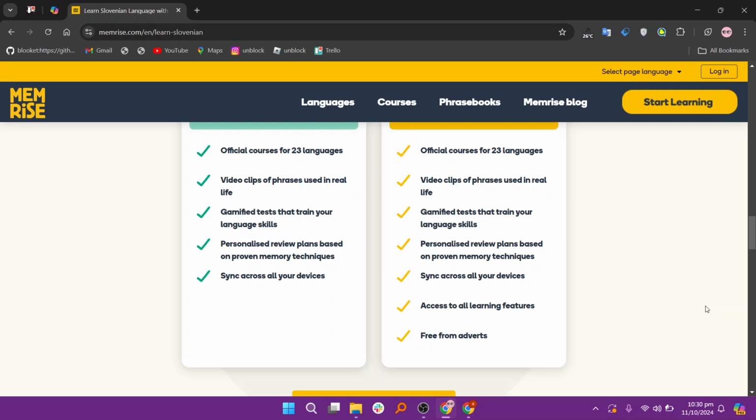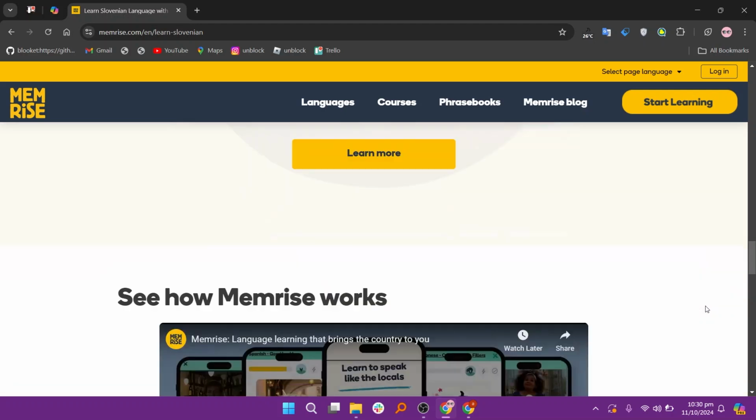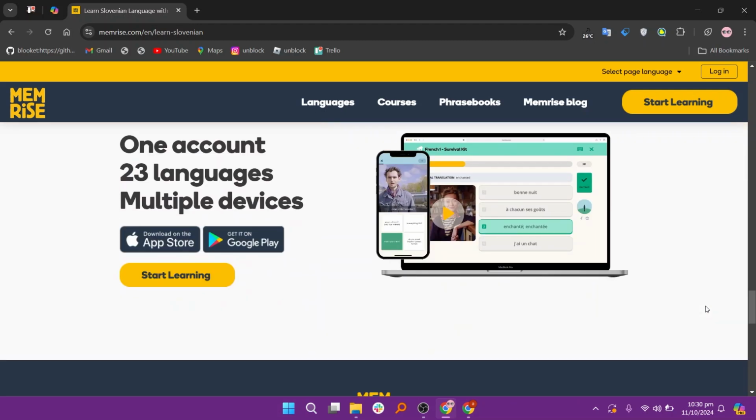The flashcard-based approach can become repetitive and may not engage learners who prefer more varied teaching methods. Although Memrise offers many popular languages, it may lack resources for less commonly taught languages or dialects. Some users find the interface less intuitive compared to other language learning apps, which can affect the overall user experience.